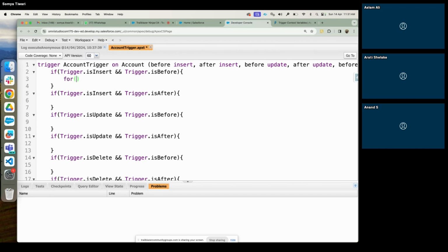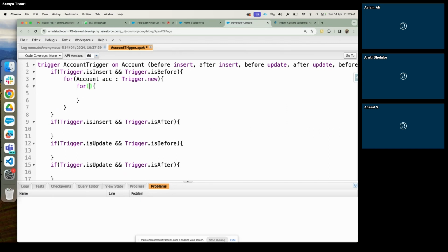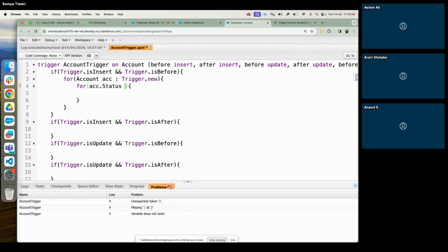Okay, let's suppose I want to iterate over all the records over here. So what I will do is for Account acc : trigger.new. Now I want to check that the status of this account has changed: if acc.Status != trigger.oldMap.get(acc.Id).Status.